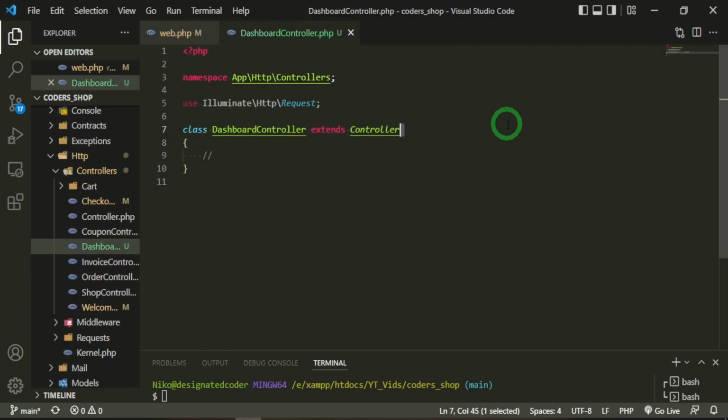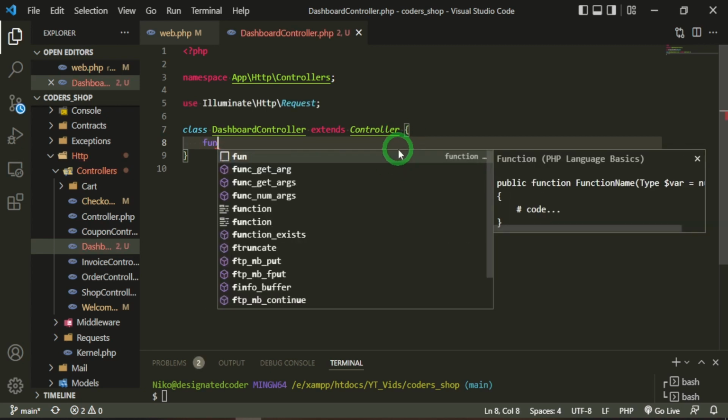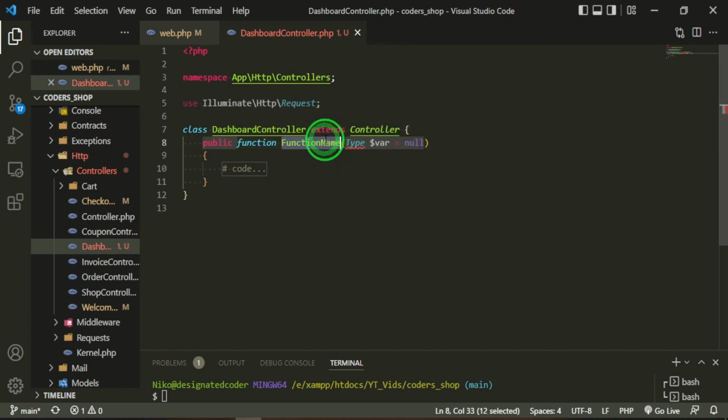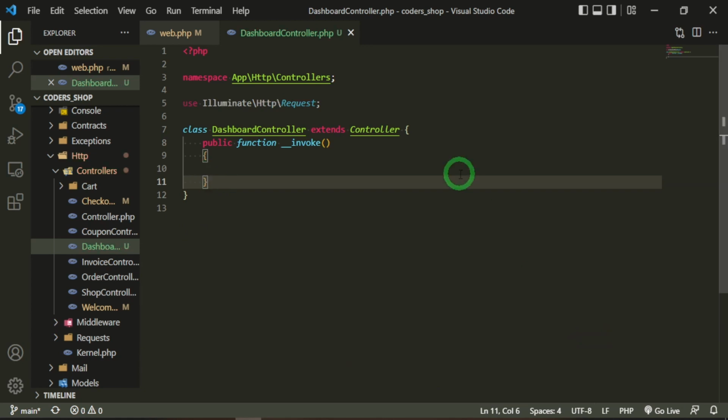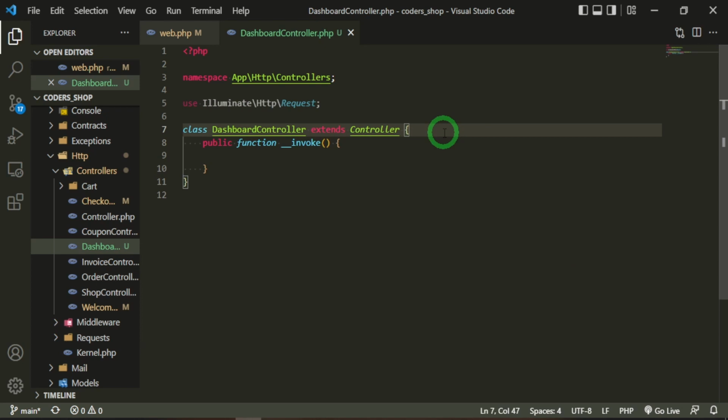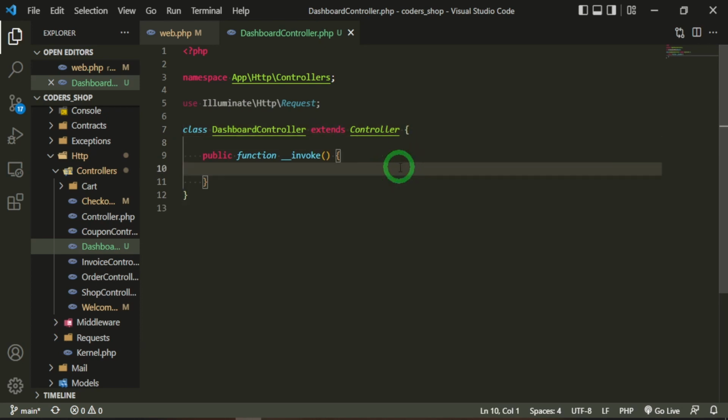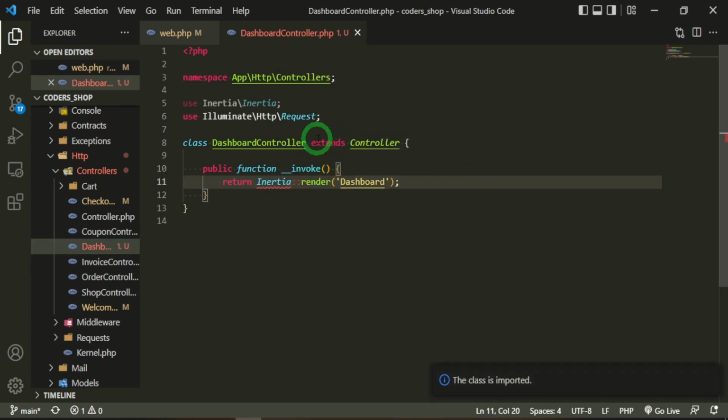So we'll do the same thing that we did for the welcome page, which is just to do an invoke. And I can close this. So for this invoke, I'm going to go ahead and paste this in and good to go. Let's go ahead and import Inertia, and everything's the exact same, so that dashboard should still work.